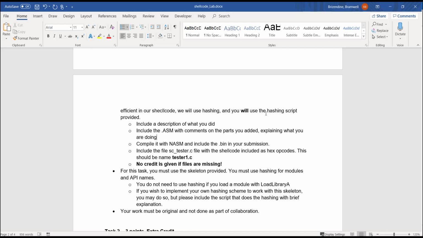I don't expect anyone to do that, maybe 1 or 2 people if they have more free time. But I put that out there as a possibility. So most of you will just use the hashing script that I provide, and you'll just use the skeleton. You'll make a few modifications to the script, the to-do section that is clearly marked, and provide the kernel 32 hash.